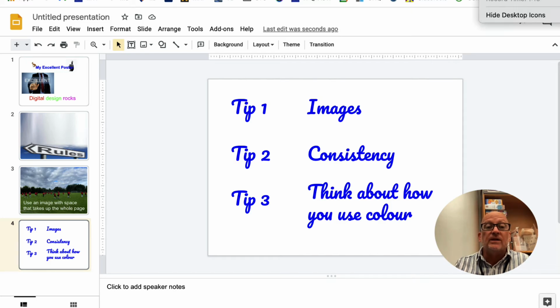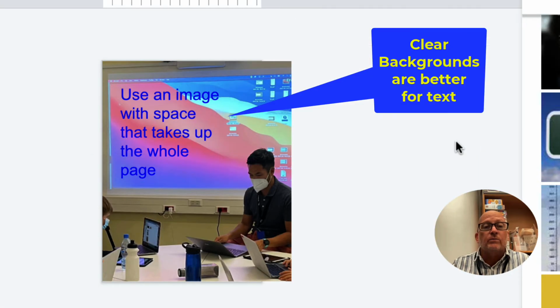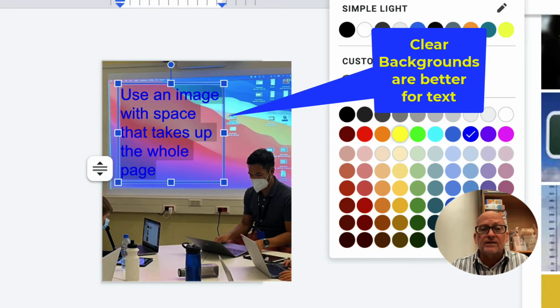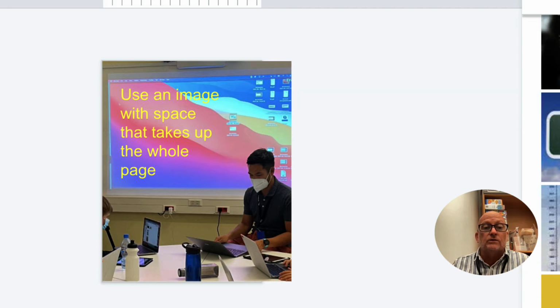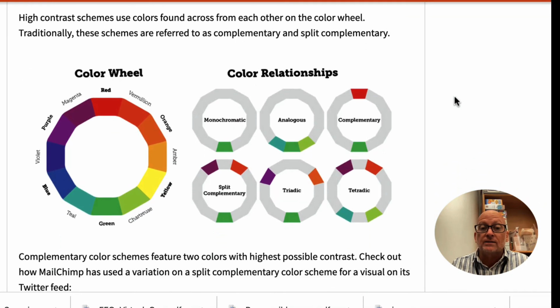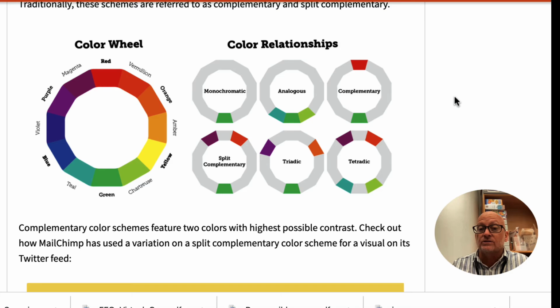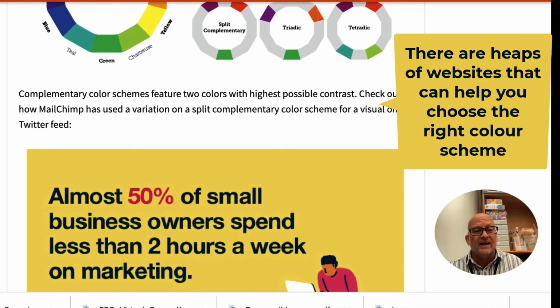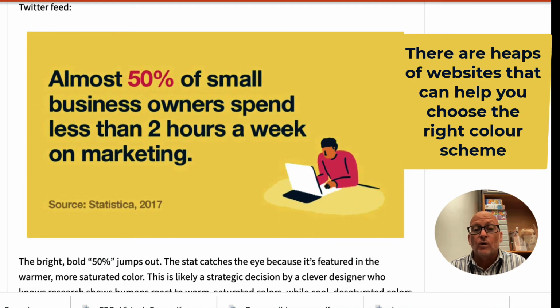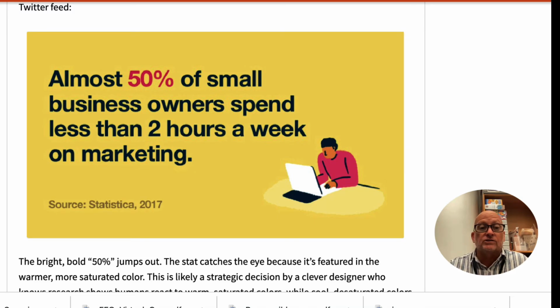And tip number 3. Speaking of colour, you should be very deliberate with your use of colour. Use simple, high contrast colour schemes to focus attention on elements of design. Use contrast to add visual interest, but more importantly, you want to direct the viewer's eye towards key information.